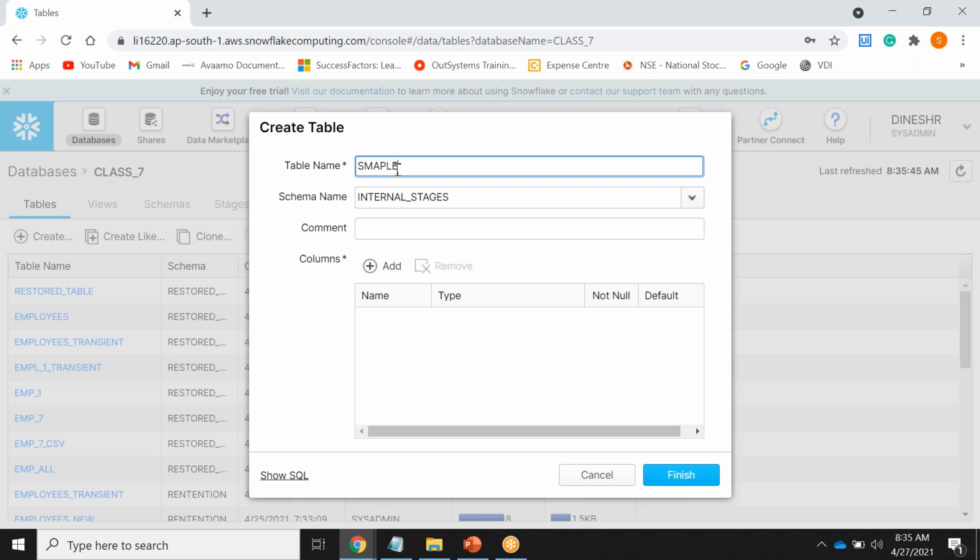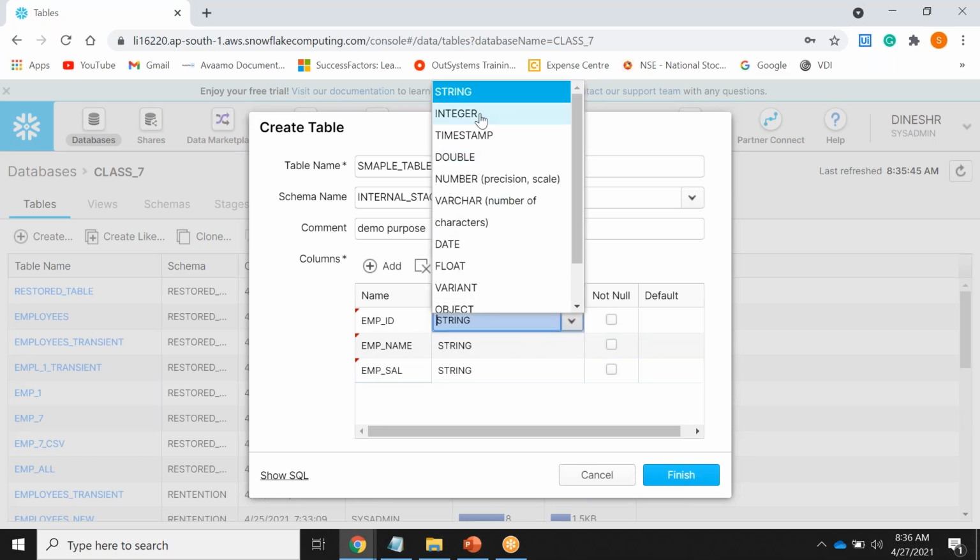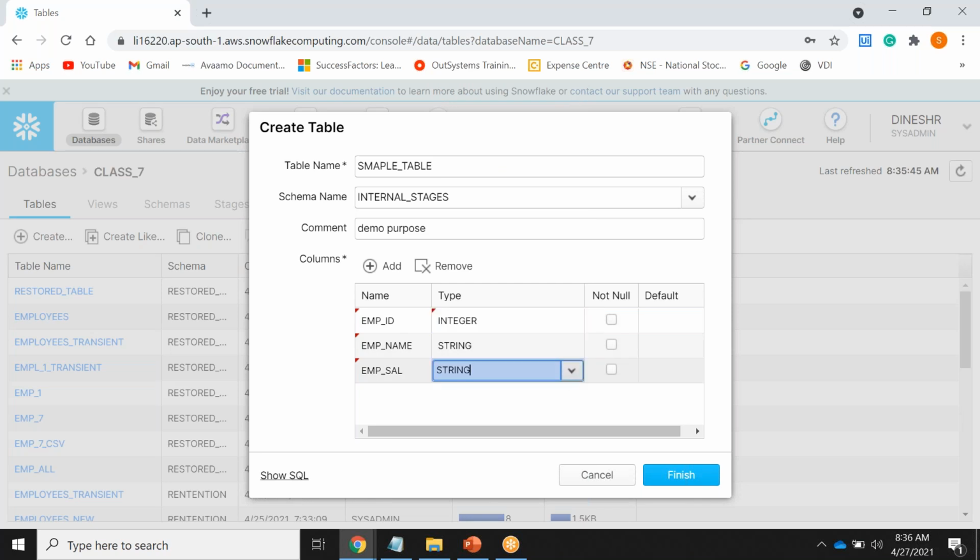You can give a sample table name, and you can give a comment, the purpose, and then columns. We can add as many columns as we require. Let's assume employee ID, employee name, and employee salary. And then what about the data types? The ID will be integer, the name a string, and the salary an integer.